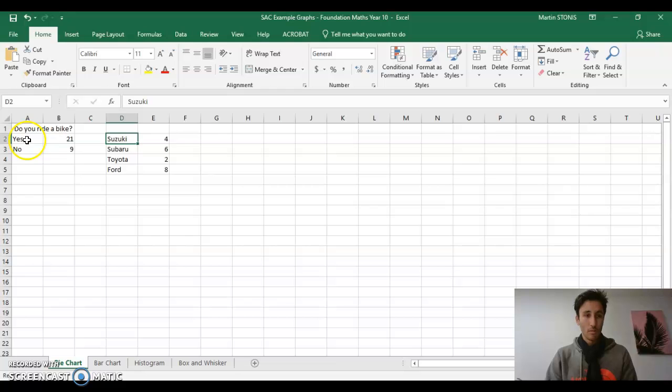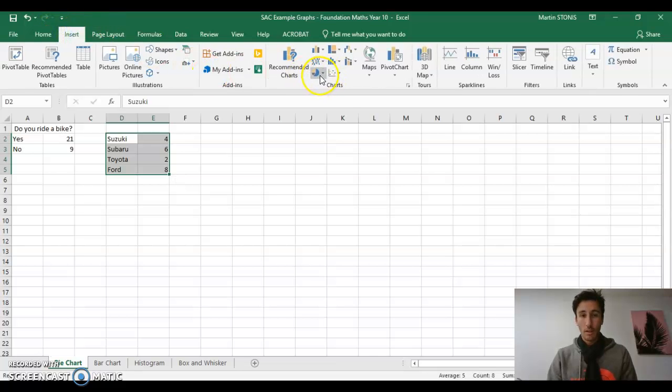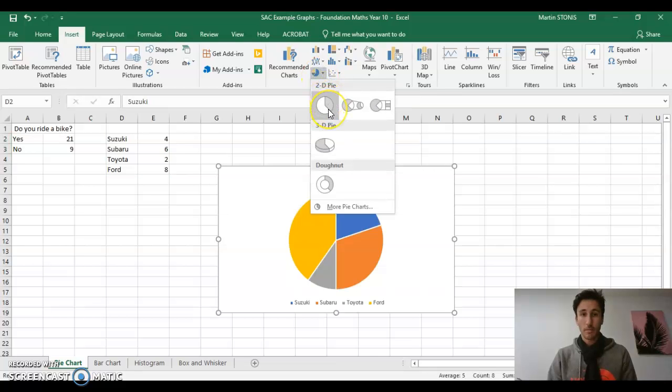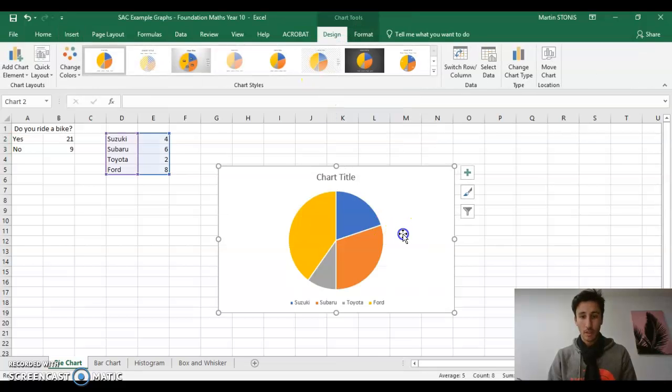Now, we'll do the new example. You want to select, click and drag all of the data that you've got, so the four categories and the four numbers you've got next to it. Go to Insert, which is at the top left, and then select this pie chart button. And just pick the first one.